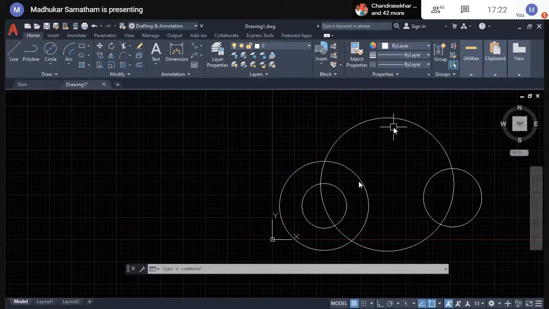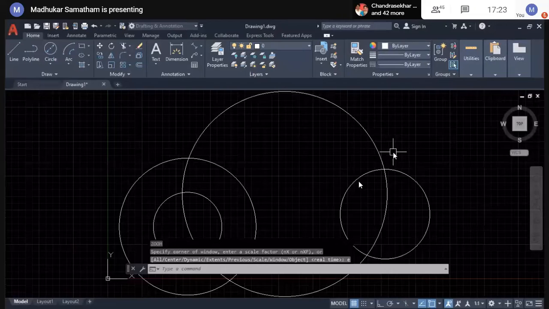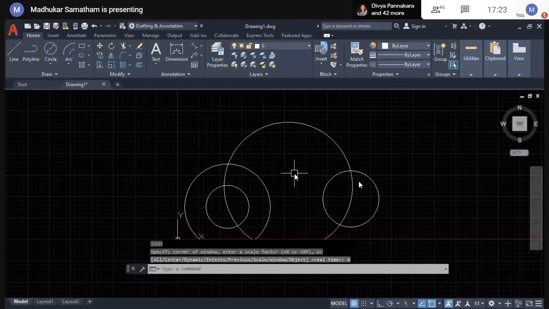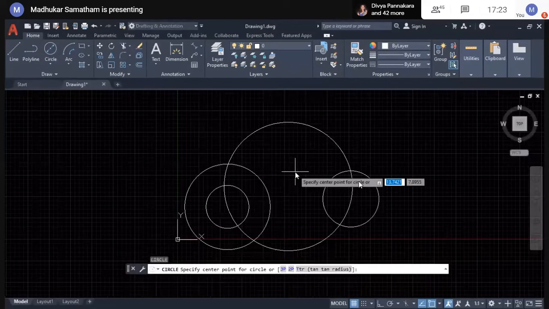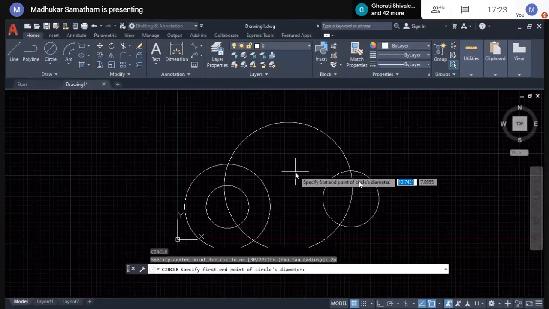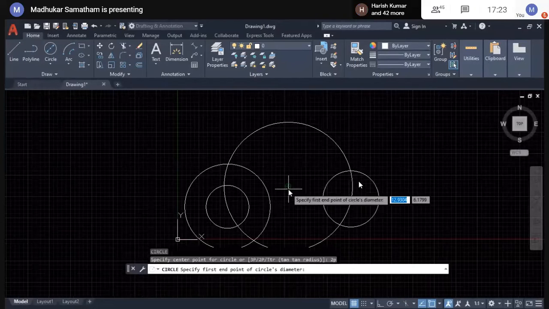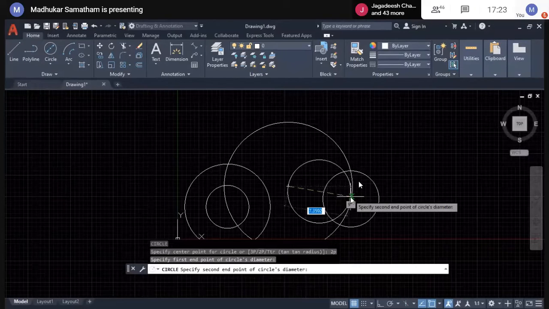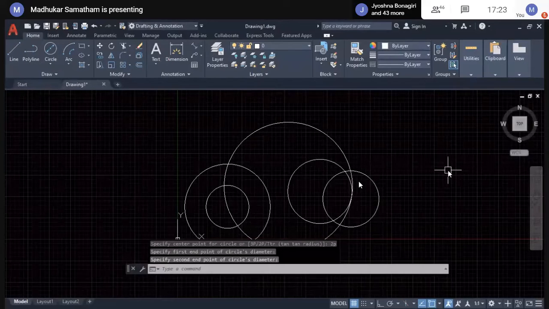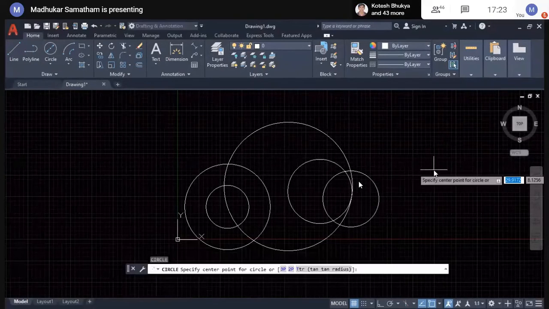Again, I'm going for the circle option. Type C, spacebar, 2P. Same as this. Previously we used 3 points. Here we can use 2 points to generate a circle. Another option is tangent, tangent, radius.